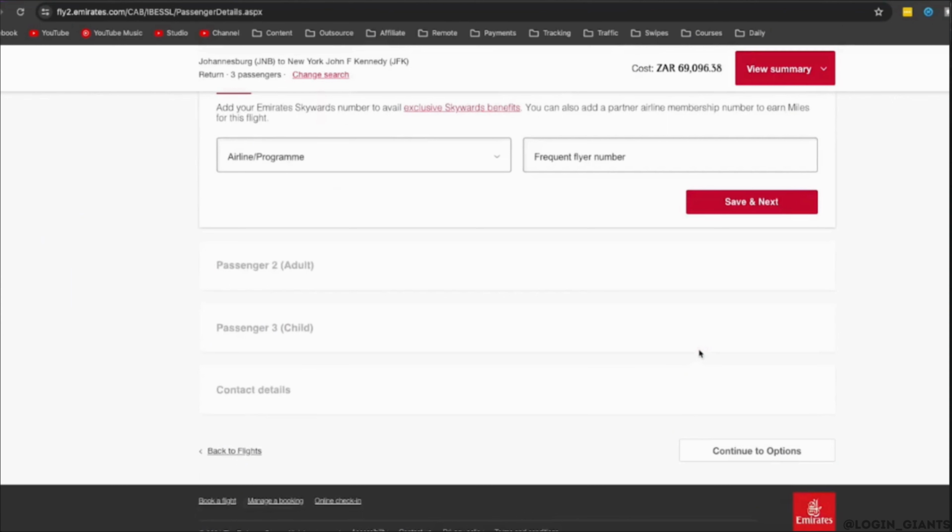The option of Save and Next will be available to you. Click on it. Once you click on it, you have to choose the payment method and pay the amount. Once the payment has been done, your ticket will be booked successfully and then you'll be good to go. So that's it, and this is simply how you can book a ticket on Emirates Airline.